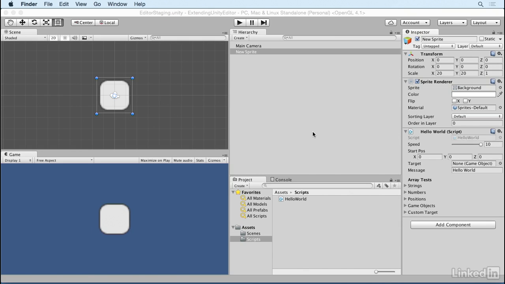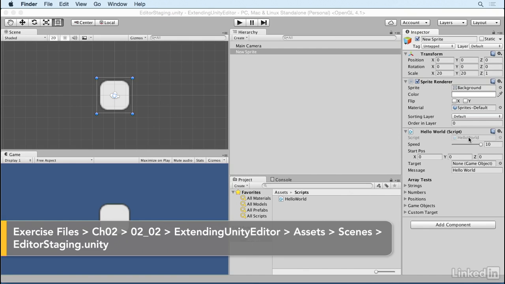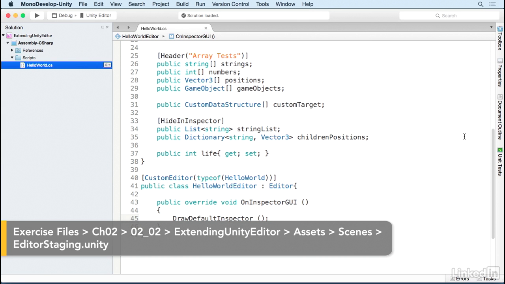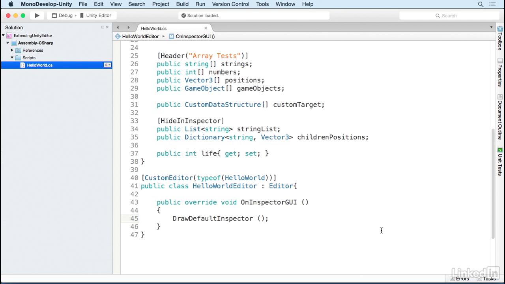So now let's talk about adding some custom fields to the new editor we created. We'll open up the Hello World script again. Inside of our Hello World editor, within the onInspector GUI method, let's add at the top of our method a call to create a label field.